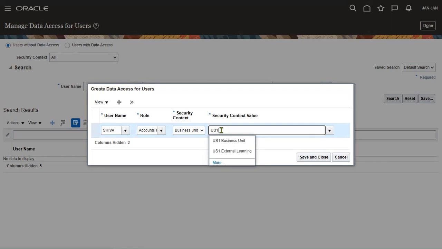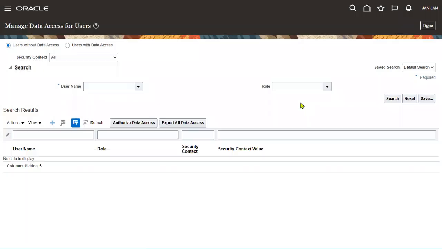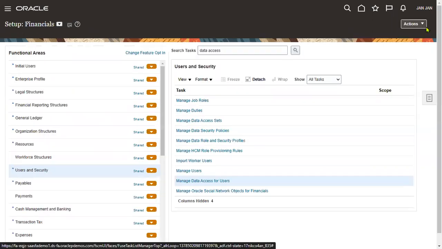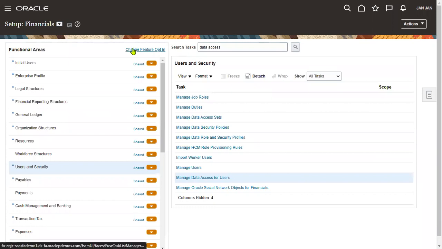practice purposes. But when we are working in real time, we are going to configure all these setups, right? Legal employer, business unit. Actually, that's tomorrow's class. In the last demo, the third demo, we'll be discussing how to configure the enterprise structure. That time we'll come to this. Okay. So now I'm going to specify US1 BU. So now Shiva can access only US1 business unit data. He cannot access other business units' data.